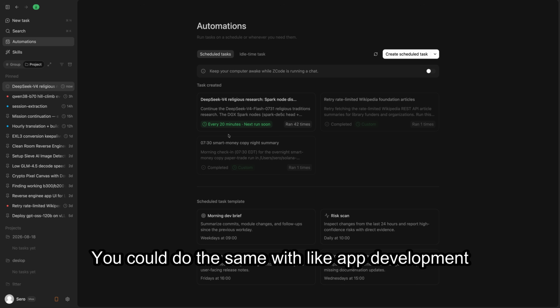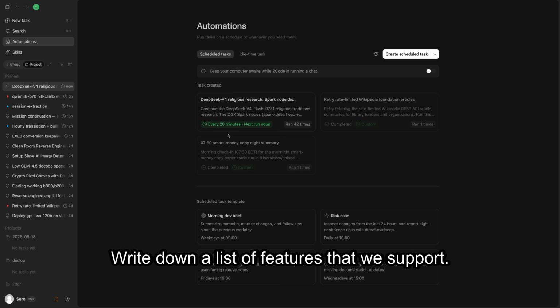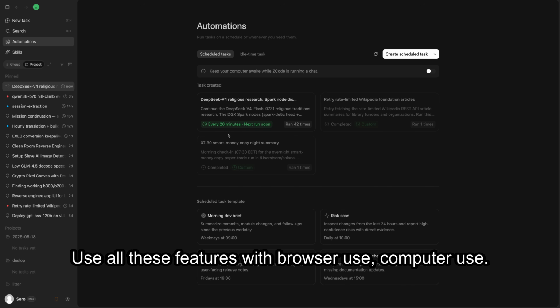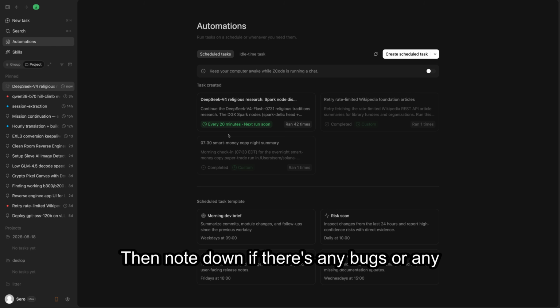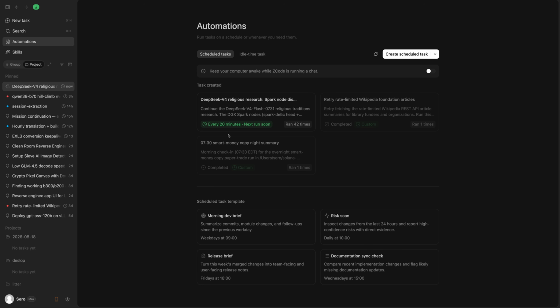You could do the same with app development by saying, use the app. So here's a catch-all prompt. Look at all the code in this app, figure out what everything is doing, write down a list of features that we support, use all these features with browser use, computer use, then note down if there's any bugs or any unexpected outcomes under these specific features that we've outlined, and then fix those features, then run the thing again, right? It burns tokens like crazy, but it does make a difference.